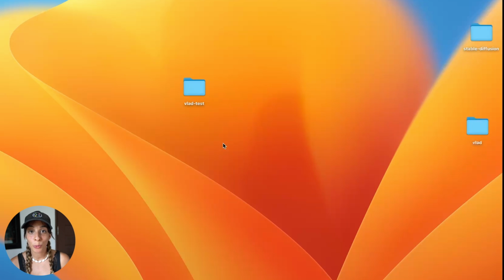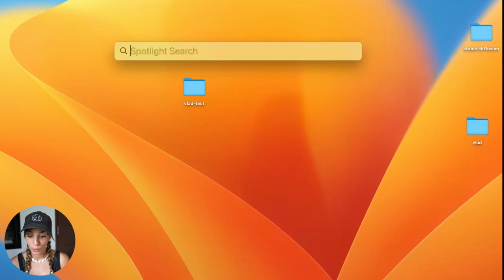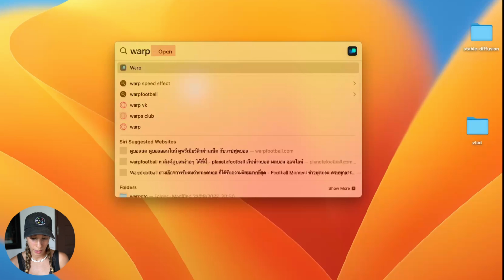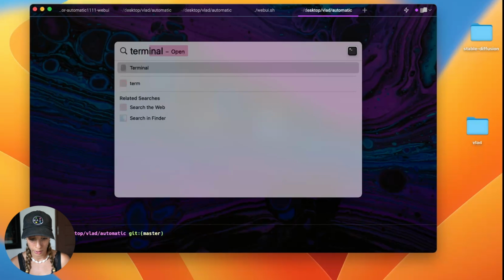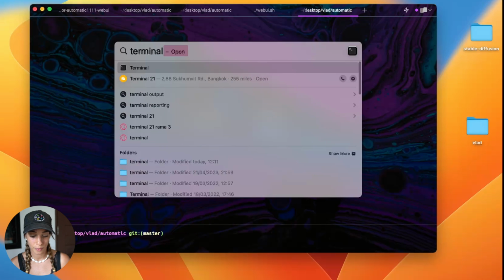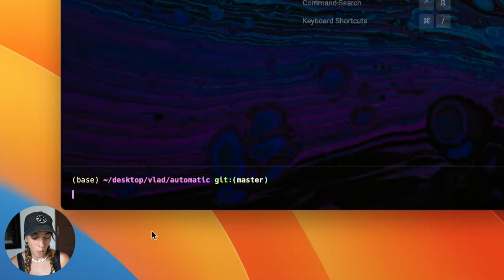And then I'm going to open the terminal. I'm going to use Warp. If you know me, you know I love Warp, but feel free to use the default terminal on your computer. You can access that by just typing terminal in the search bar. Cool. So once you are in your terminal, this is the main interface. What we have to do is see where we are.